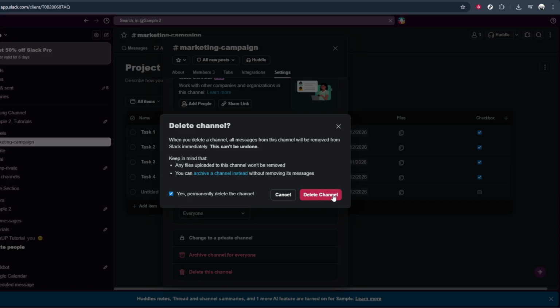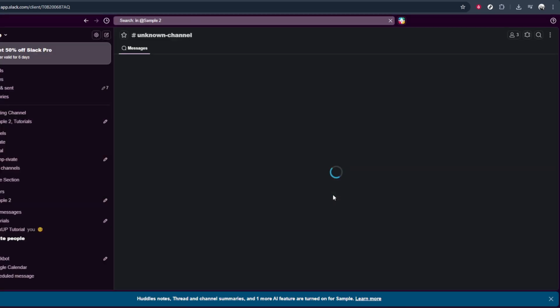Slack will usually show a confirmation message at this point, warning you that deleting a channel is permanent and cannot be undone. Take a moment here to double check that this is really the channel you want to delete, and that there isn't anything important you still need from it. If you're unsure, consider archiving the channel instead, which hides it but preserves the history. If you're certain, confirm the deletion when prompted.